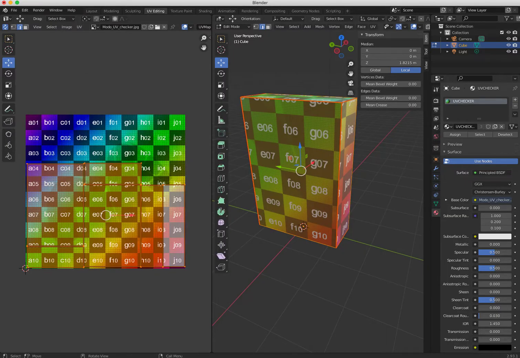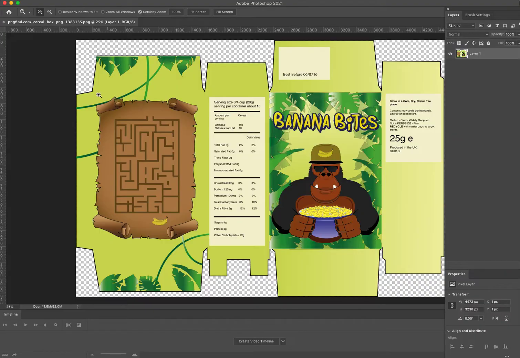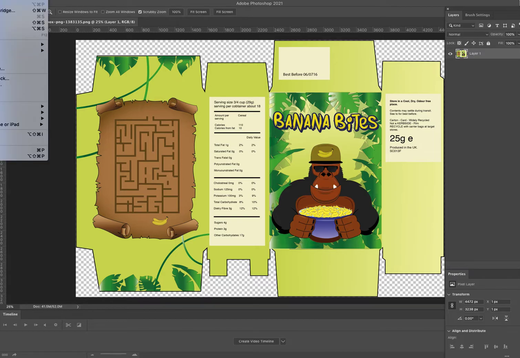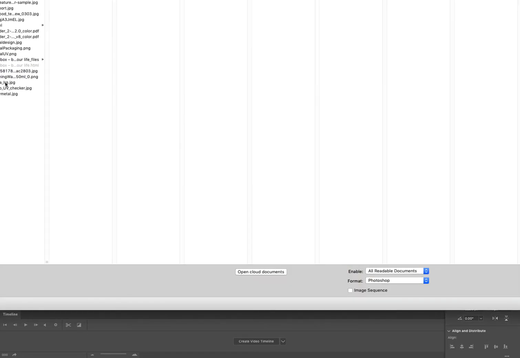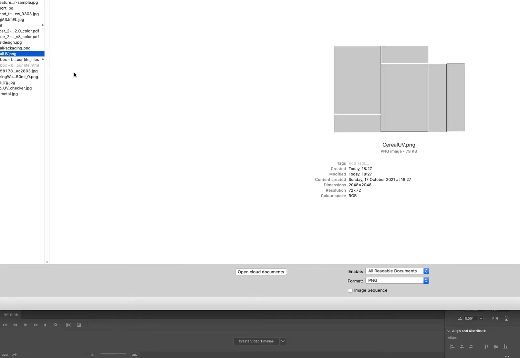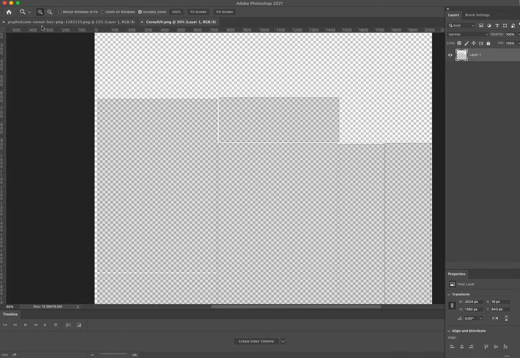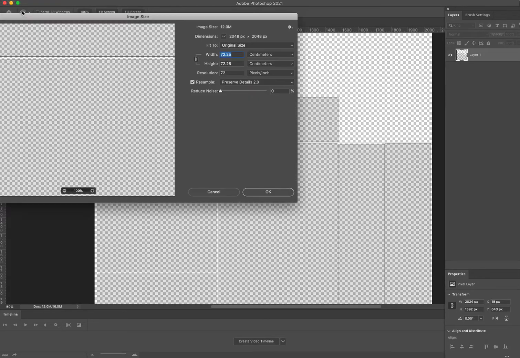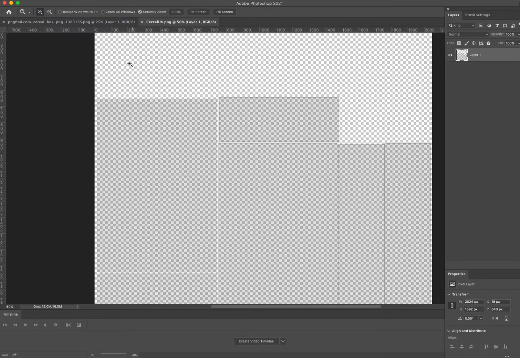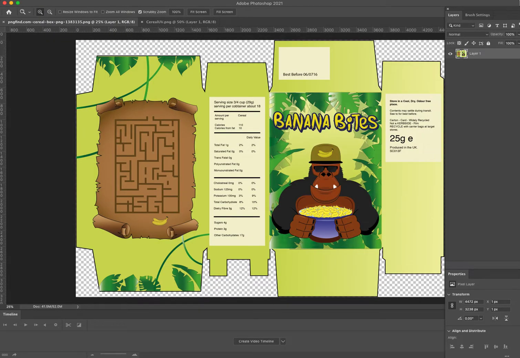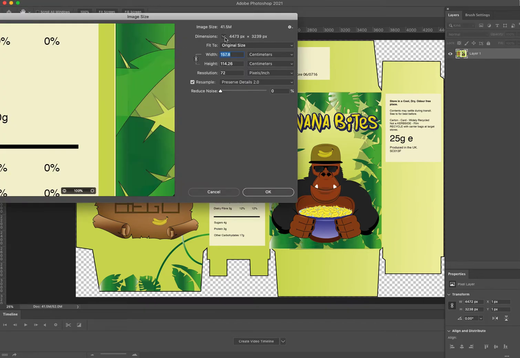So I go to my Photoshop now, and I'm going to open my Cereal UV. That's it. That's my Cereal UV. I don't know what size I actually exported. I exported as a 2K map. I don't know how big my texture is. Let's see this one. I didn't need a 2K map. I'm just checking. Yes, it's quite big, so I'm okay with that.